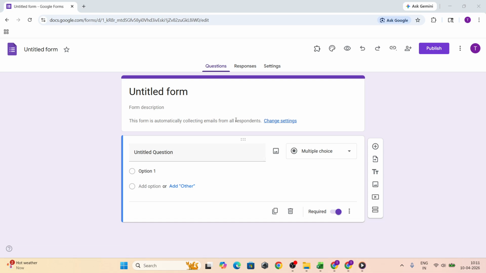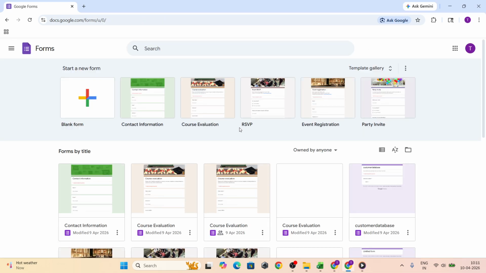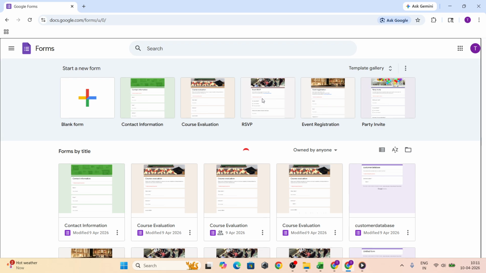In today's video, I am going to teach you how to send emails automatically with Google Forms. If you want to know the moment someone submits your form, Google Forms has a built-in setting that sends an email to you for every new response. You don't need any add-ons or scripts, just a quick toggle hidden in the responses area.